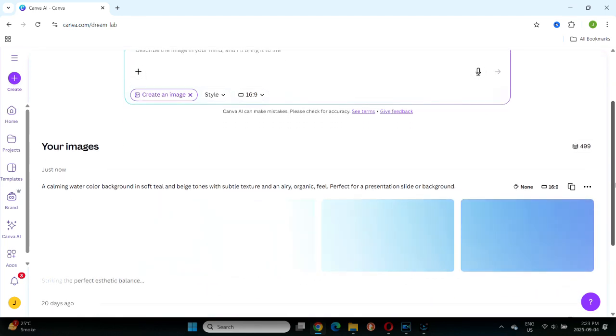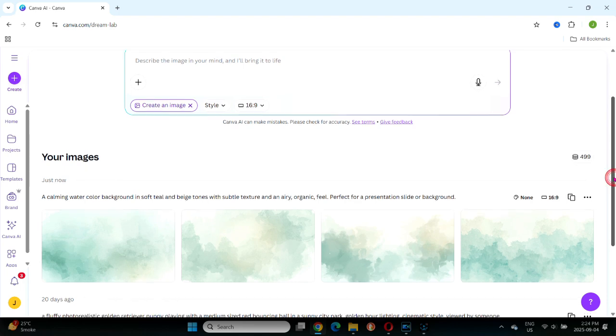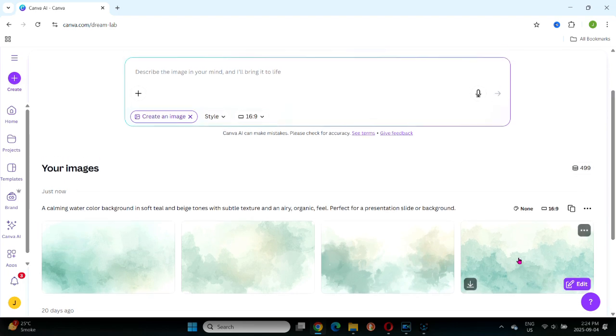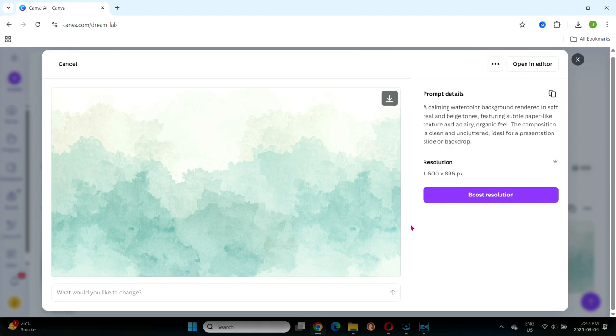If you don't like the results, refine your prompt. Add more detail or try a different style. Abstract patterns, gradients, or even something bold and futuristic. When you find a background you like, click on it to open. Here you have several options.